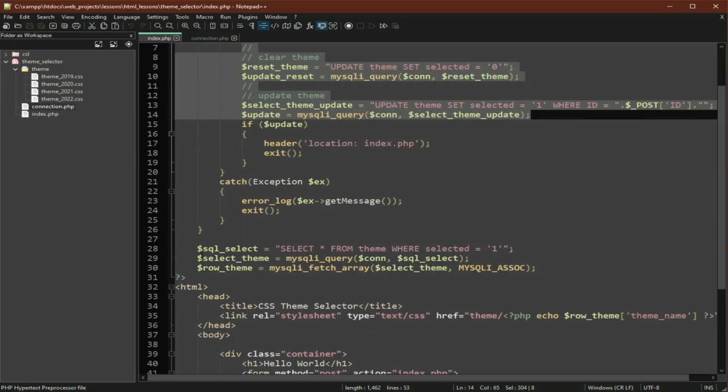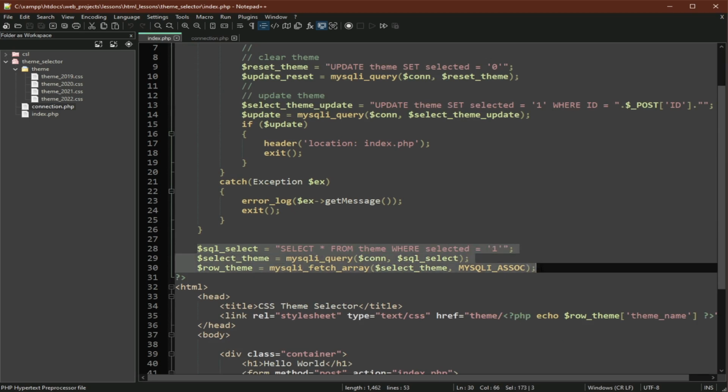Next, we also need to display all of the values on our table. So we have here select all from theme, which is our table name, where selected is equal to 1. So MySQL query con, this is the part wherein we select in order for us to display on our browser the selected theme. I'm also going to show you by and by the content of the theme. Actually, this is just for demo purposes.